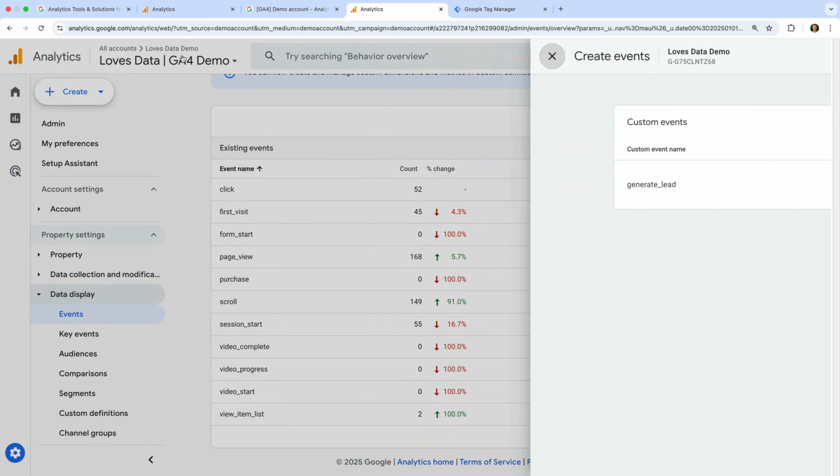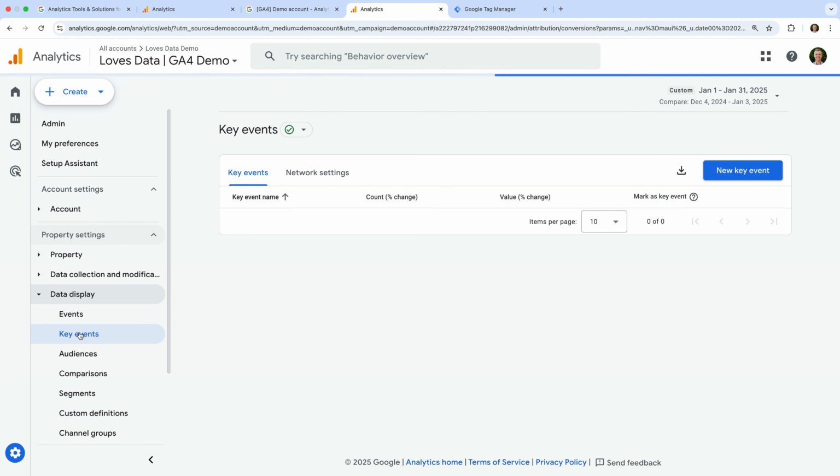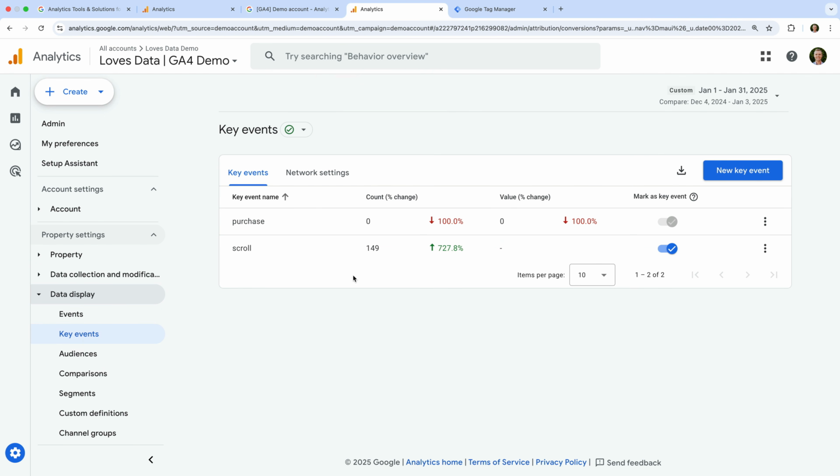Since you won't see your new event in this report straight away, you can wait until it shows up to enable it as a key event. Or you can pre-configure your event as a key event in advance. This means that once the event is triggered, it will also be marked as a key event. To do this, let's navigate to Key Events under Data Display. And let's click New Key Event.